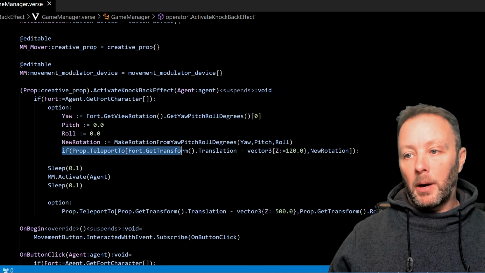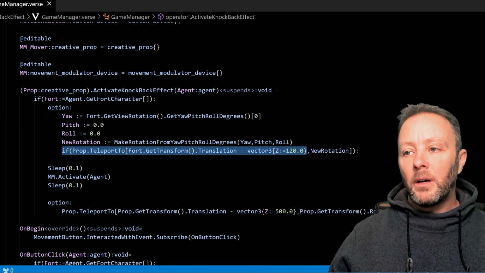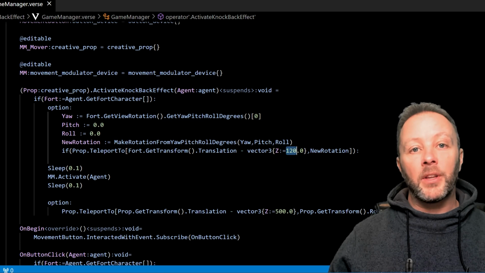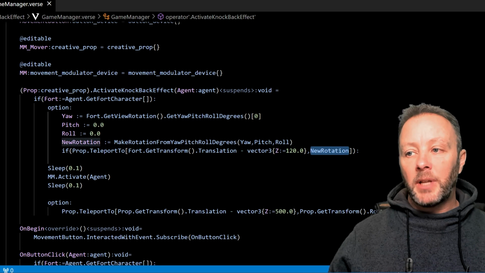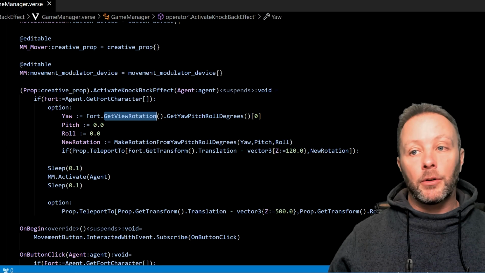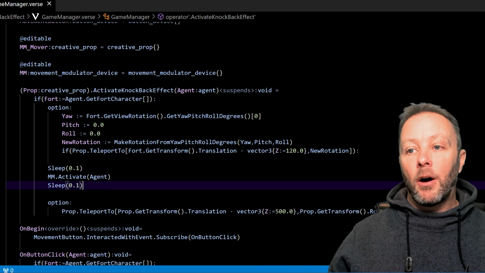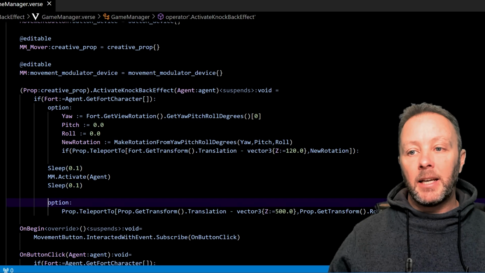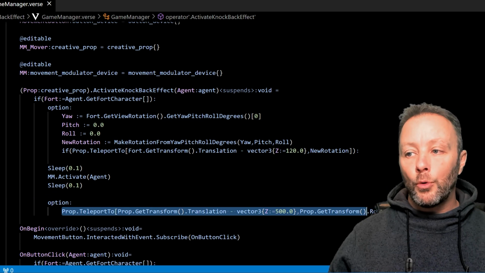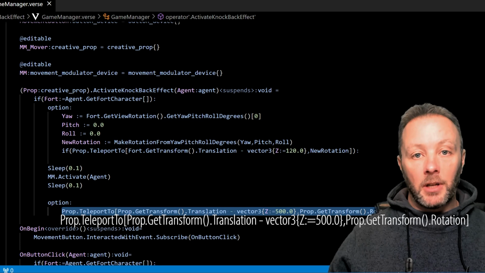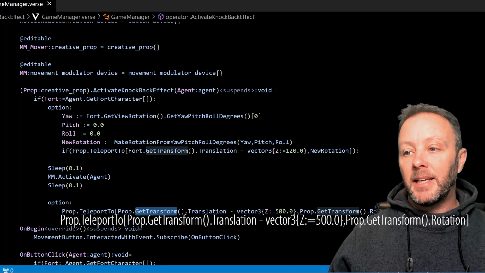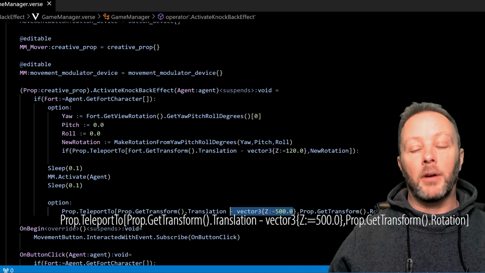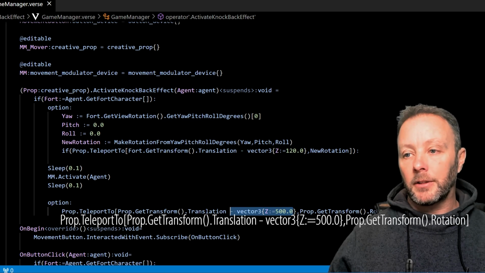Then we're going to move the prop and we're going to put it 120 centimeters below where the character is so that it sort of sits underground because we don't want to see that effect go off. We're going to set the rotation correctly from the way the character is looking. We're going to sleep for 0.1 of a second, activate the movement modulator on that agent, and then sleep again. And then here we are using option again so that we can move the prop away so that if the character does go back over there but not activate the button, the movement modulator won't affect them because it is sitting 500 centimeters below ground. So it'll never affect anybody, let alone the character that just set it off.